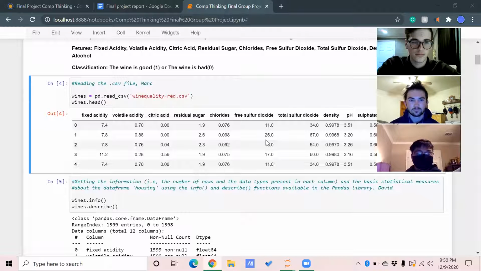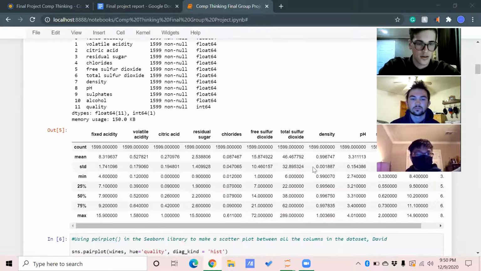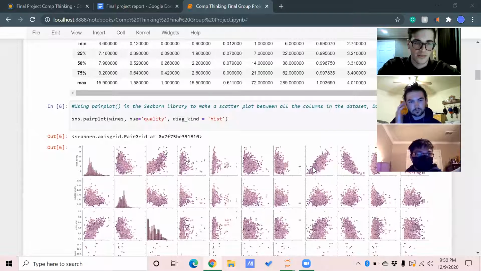This is where I read the CSV file named winequality.csv and set it to the variable wines, and then printed the first 5 rows. Here are our basic statistical measures, and we did this by using the .info and .describe functions, which are in Pandas. This gives us our mean and standard deviation values and stuff like that.